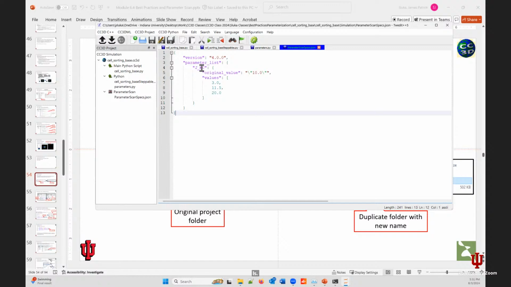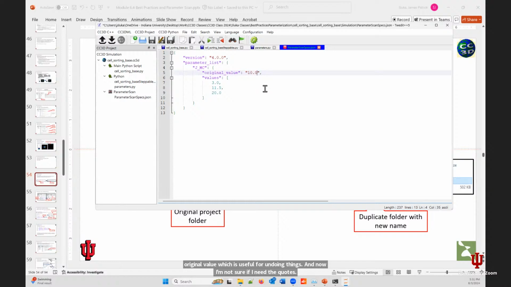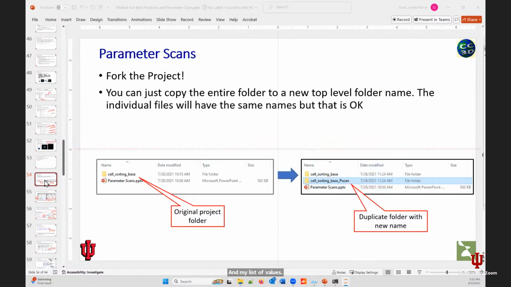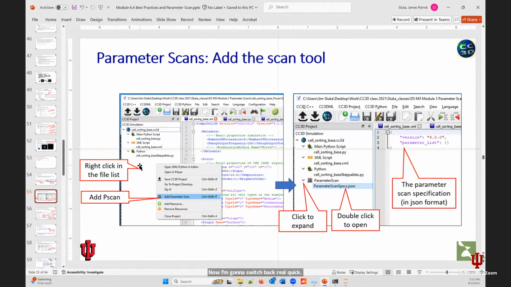So here's our parameter name, the original value, which is useful for undoing things. And now I'm not sure if I need the quotes. Probably don't. And my list of values. I'll make sure I save. Now I'm going to switch back real quick. We fork the project. Right click over here on the left, add parameter scan.